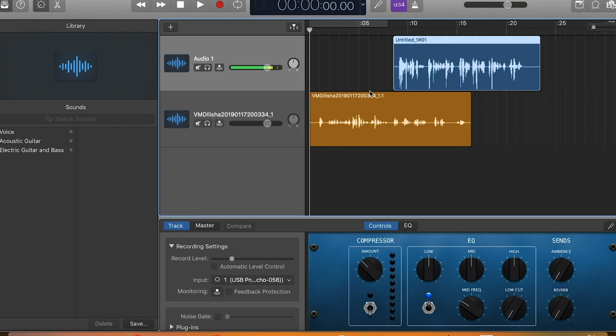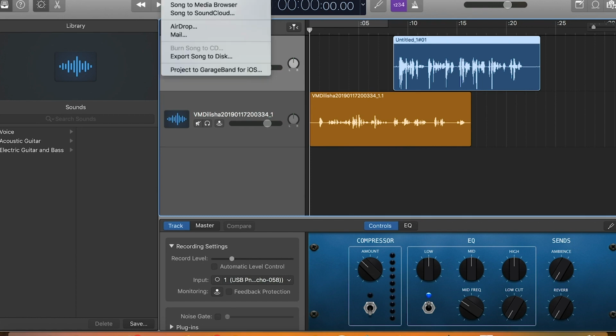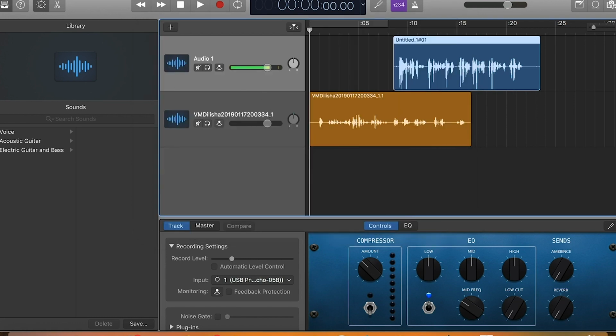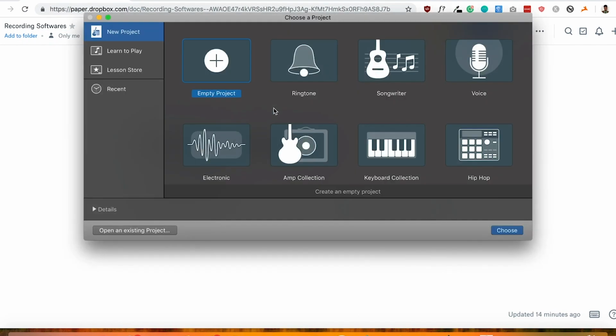Now once you are done recording your podcast and everything is good, what you need to do is come up here and click Share, and then click on Export Song to Disk. You export it and then select what you want to call it, where you want to save it, and what format. Guys, I recommend sticking to MP3 and WAV format. I'm not going to save this because I'm just doing this for demo purposes. And I'm going to quit out of GarageBand.